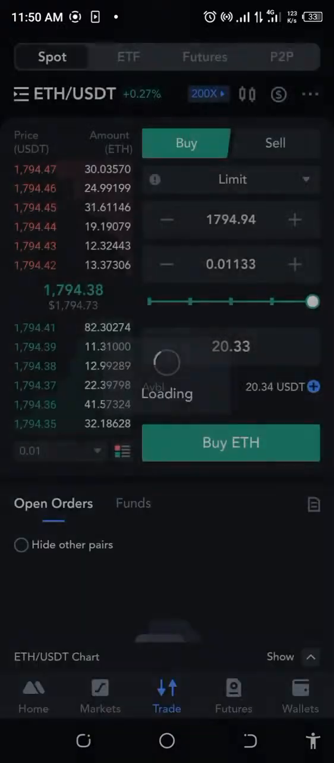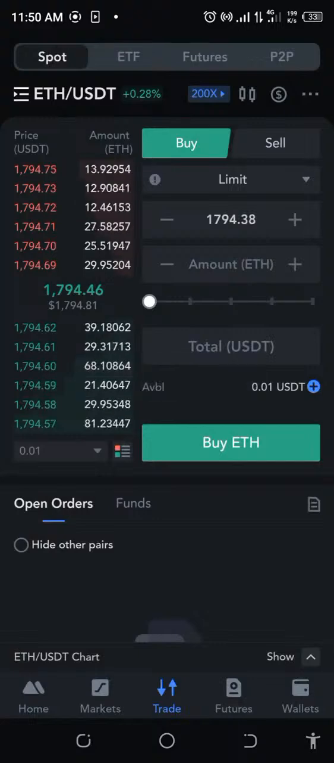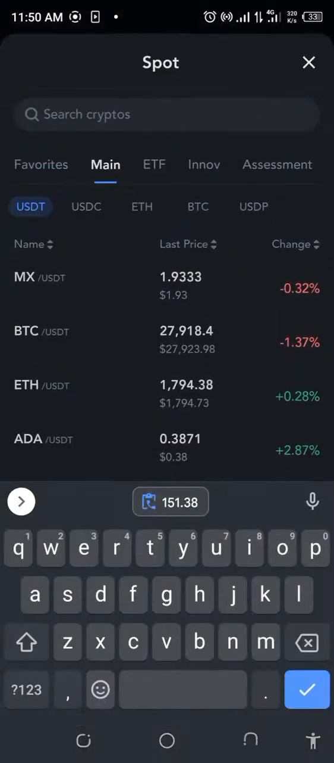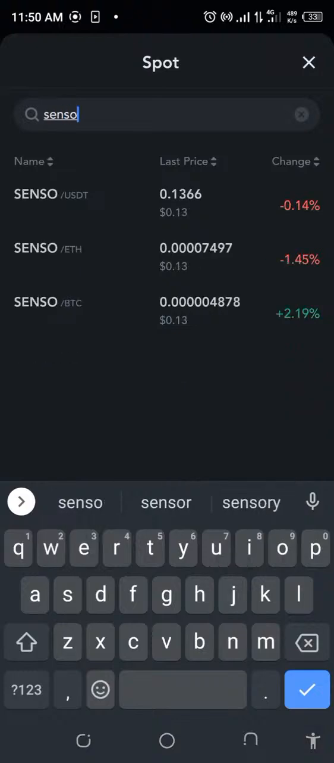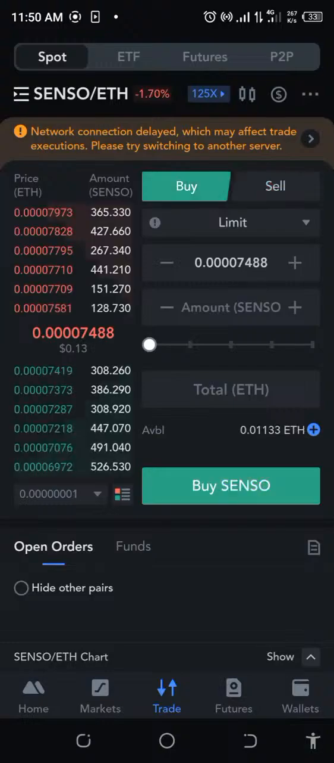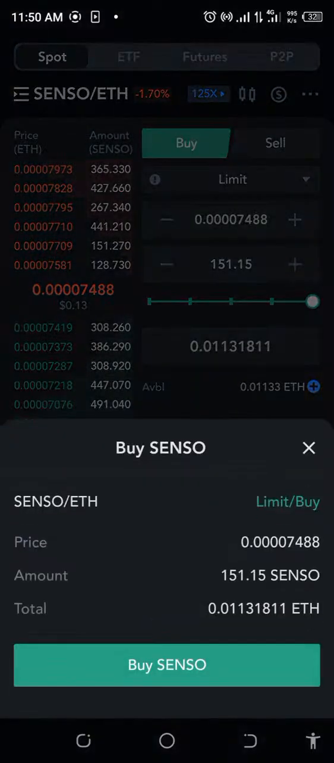Alrighty. So we do this. Let's hope it bought. Did it buy successfully? It did. Okay, let's go to Senso. Let's hope we won't be tied down by this. Senso USD. Senso ETH. Don't forget it was Senso ETH. Okay. So we need to buy 100%. Good. I hope this is gonna work. I hope we wouldn't be put in the queue. Let's try and see.